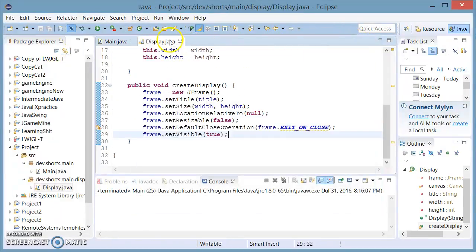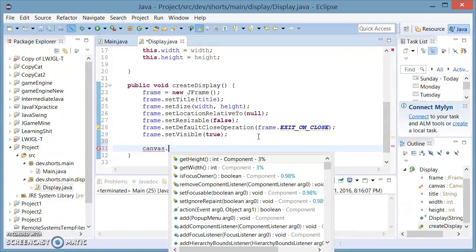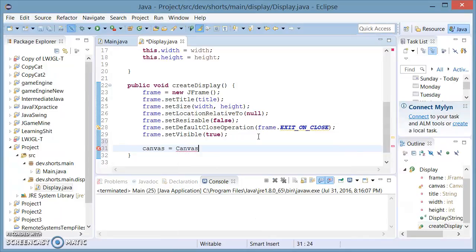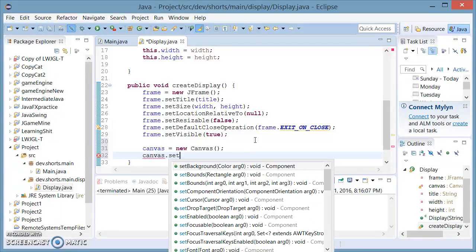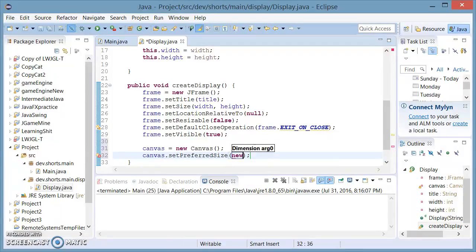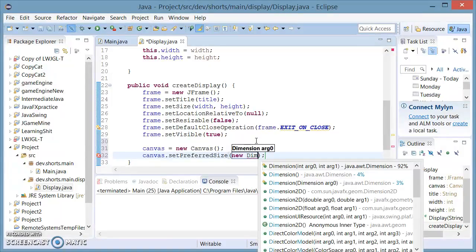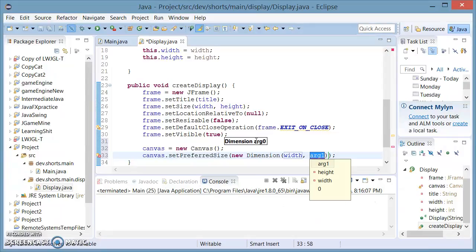But I'm going to further add a canvas to this frame, and a canvas is going to be something which I'm going to be able to draw objects onto. So I'm going to initialize that now. I'm going to set the canvas equal to a new canvas. Then I'm going to call the following methods, which is going to be set preferred size, which takes an argument of a new dimension. I'm going to add width and height to the arguments of the dimension.